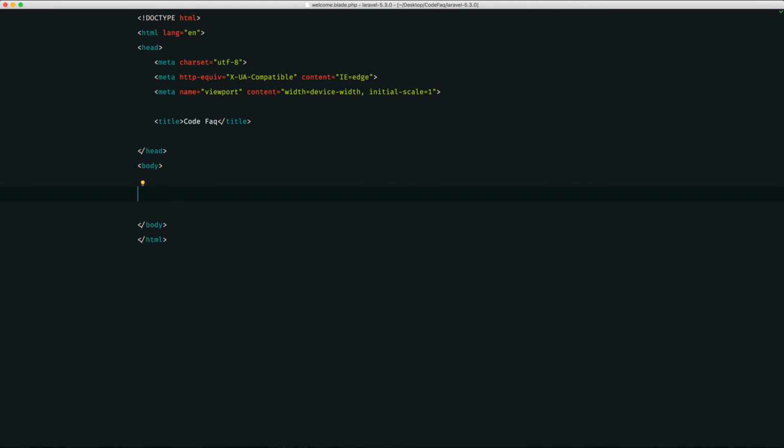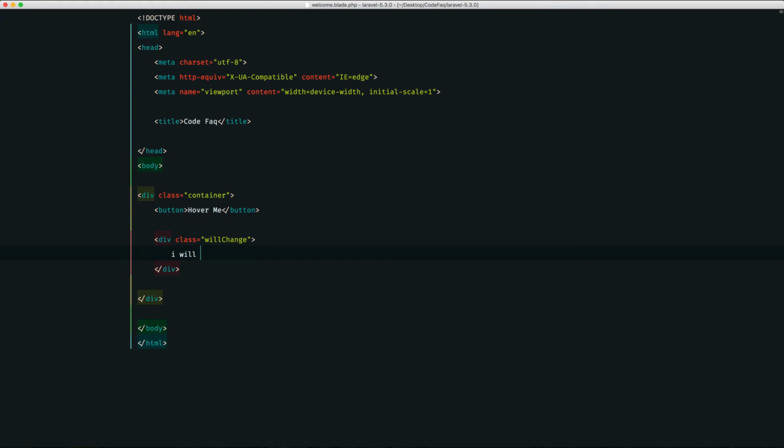So let's create a basic structure for demonstration. Let's say I have a div with a class container, and inside I have a button. The button will say "hover me". And under it, I will add another div with the class "will change". Okay, so I will change my color.